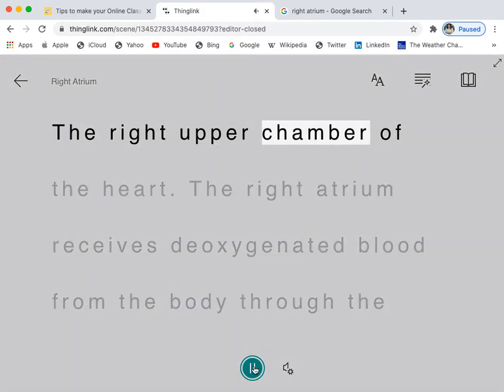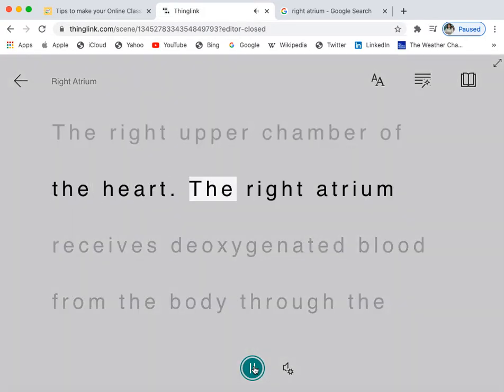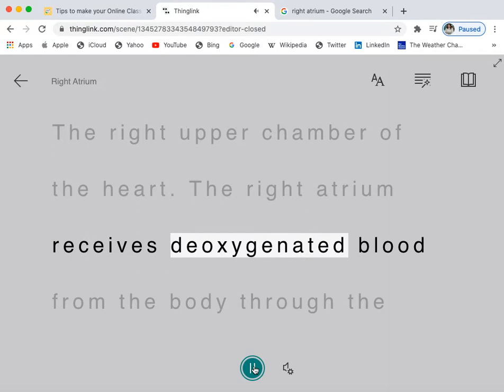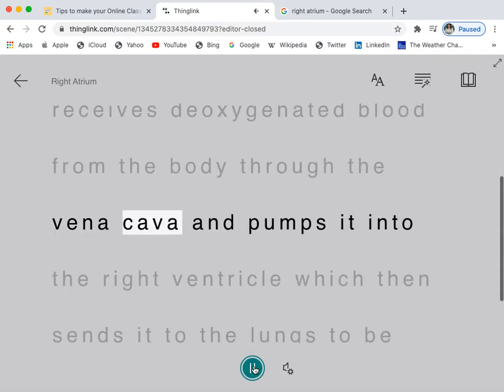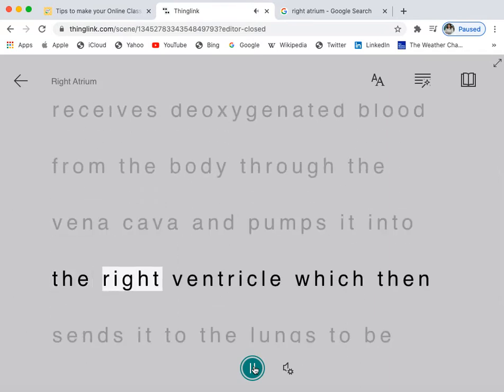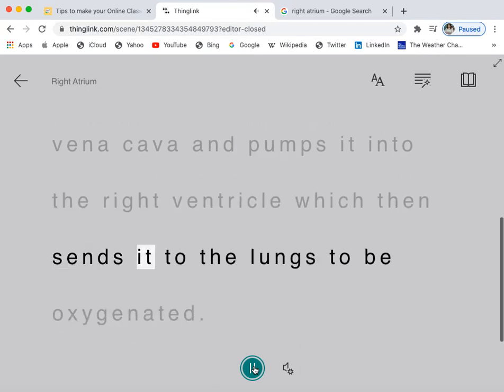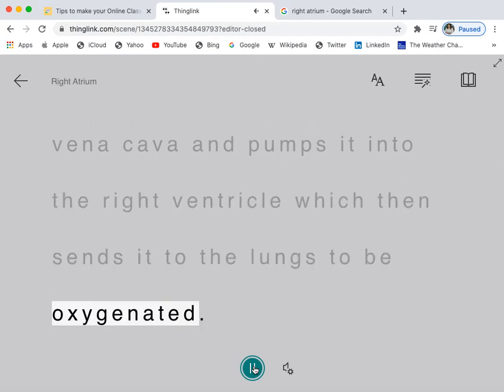The right upper chamber of the heart. The right atrium receives deoxygenated blood from the body through the vena cava and pumps it into the right ventricle, which then sends it to the lungs to be oxygenated.